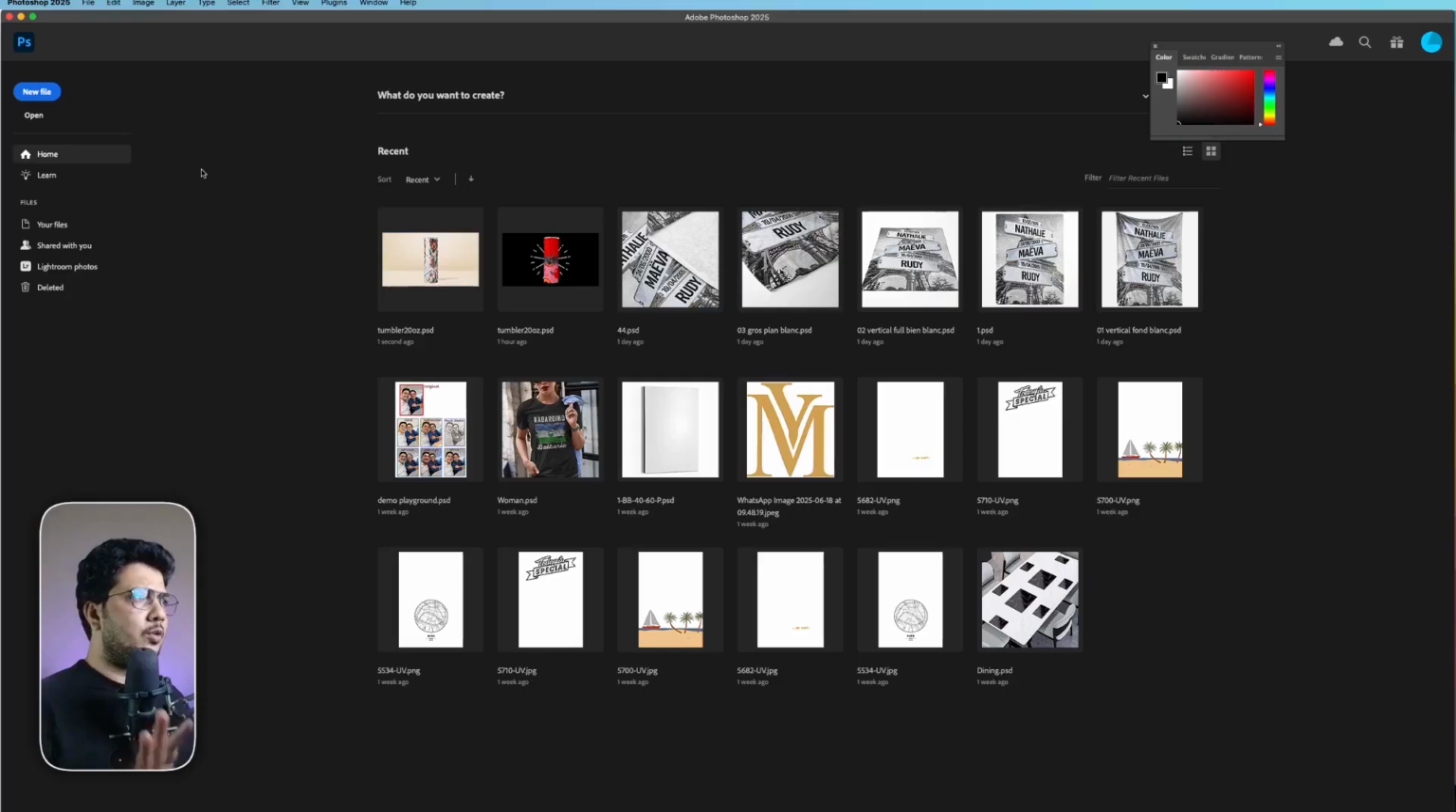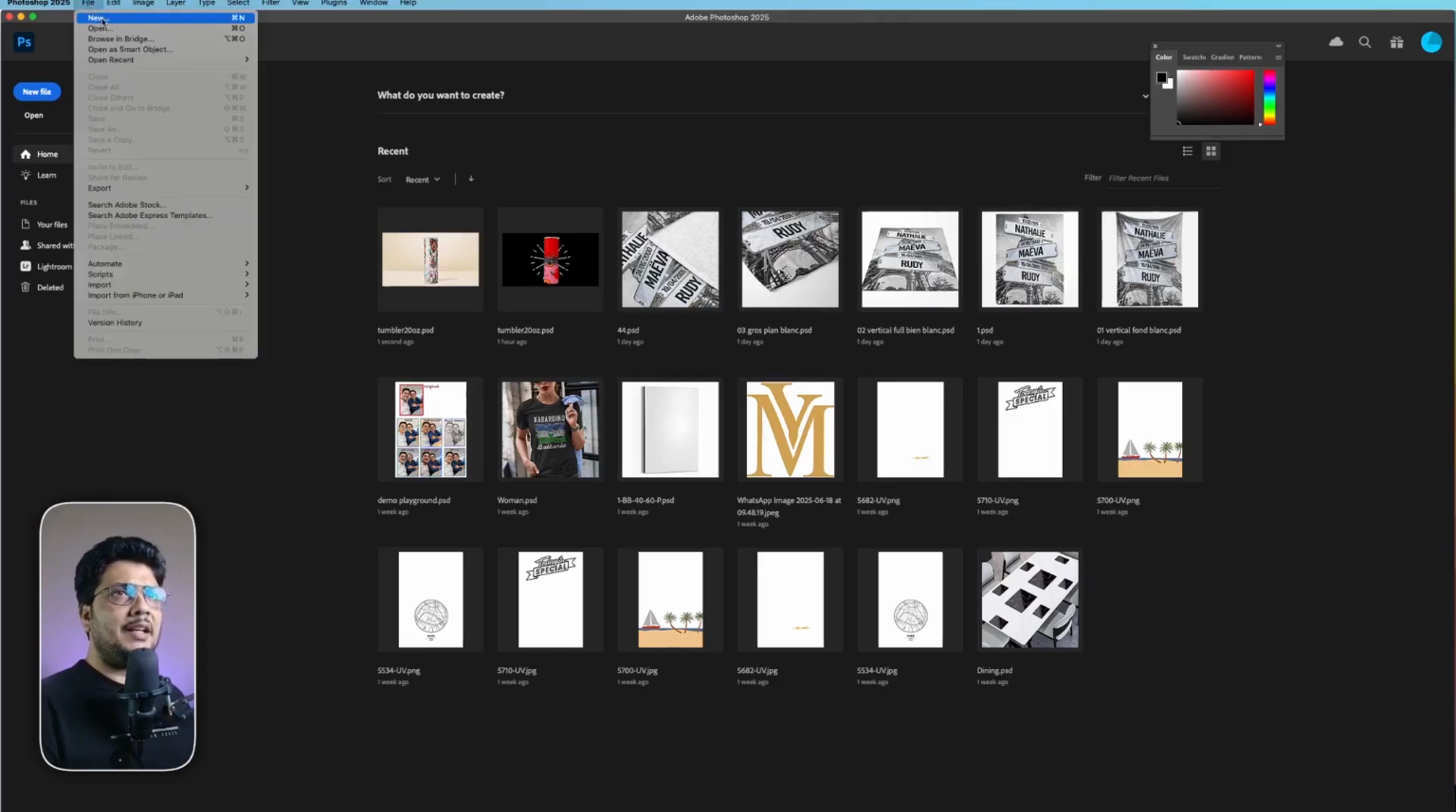Now, before we bulk add the watermark, let us first see how to create your watermark. Go to Photoshop and click on File, New.